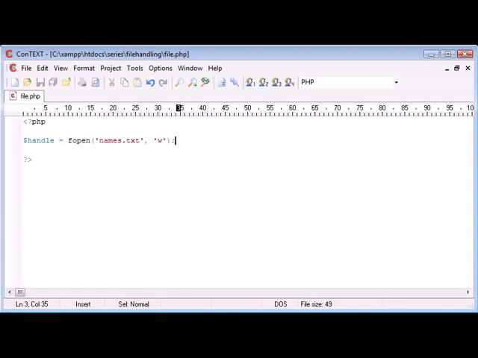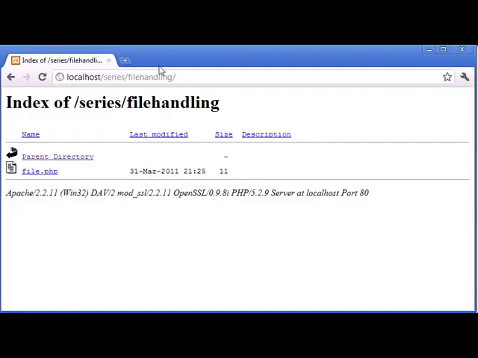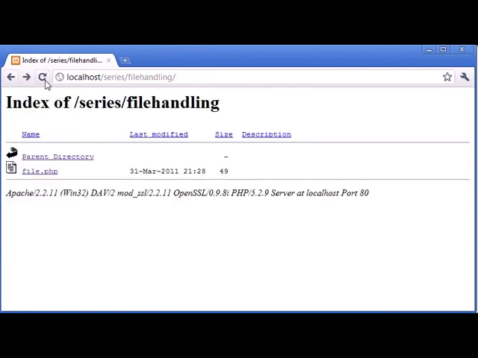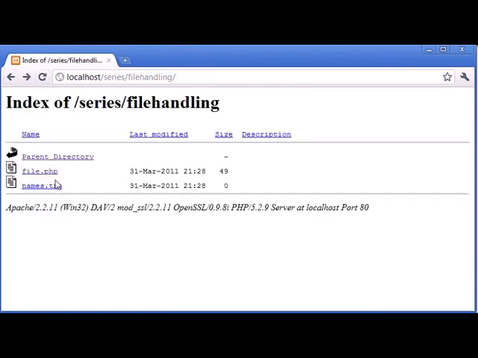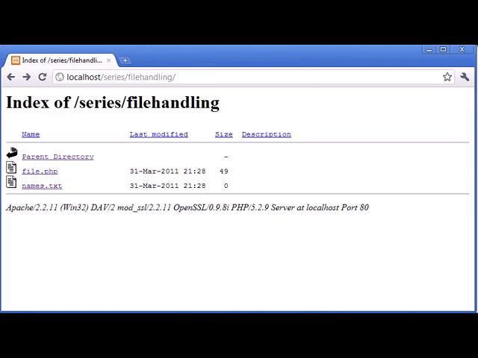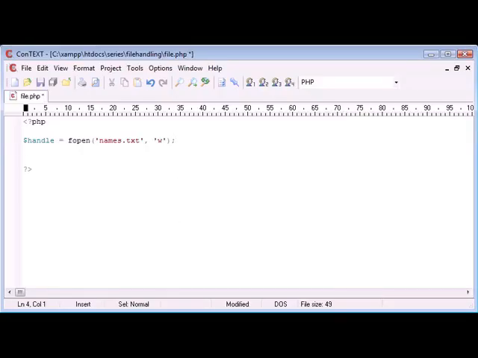Okay, so now if we run this PHP script, let's just refresh here and click on file.php. Nothing has happened as yet. If we go back and refresh, you can see that a file has been created called names.txt, so we can click on it. There's nothing in it at the moment. So the next stage is to write some data to the file.